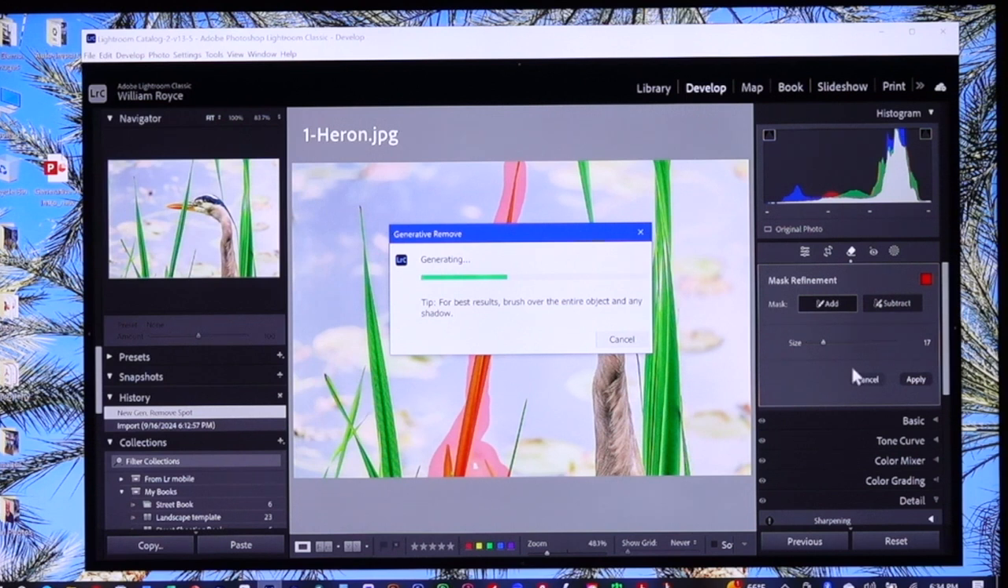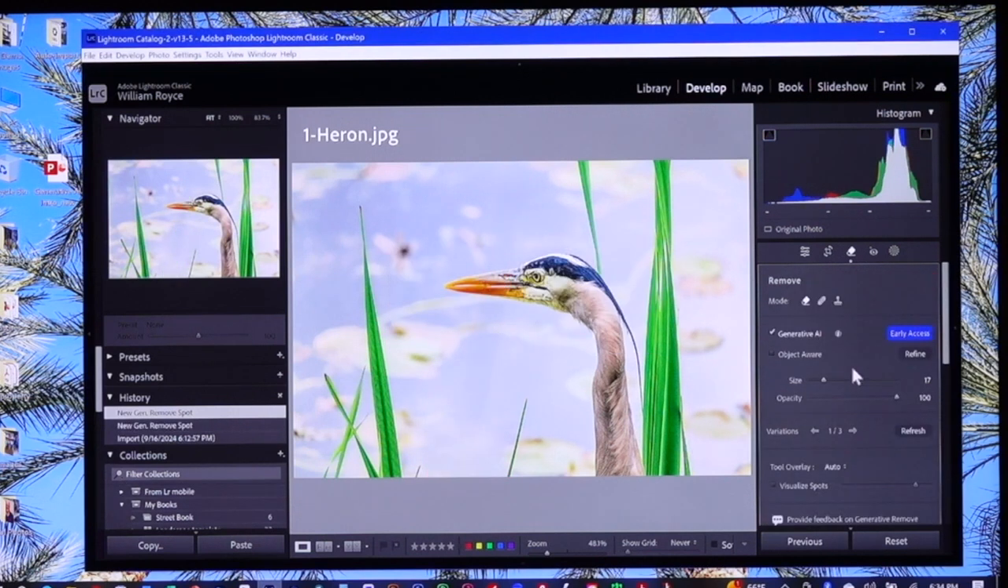So this is generative AI. It will not work unless you're connected, whereas Lightroom will work on a standalone basis. So that one's not bad.